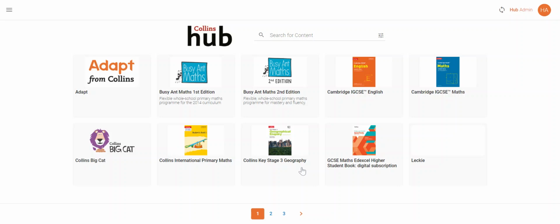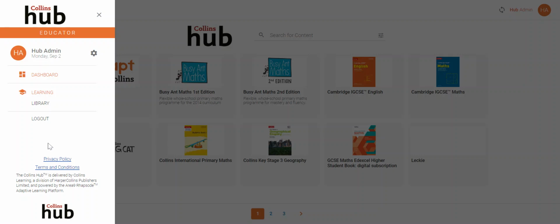This video will walk you through how to add and remove teachers from the Collins Hub. From the library screen, go to the hamburger menu in the top left corner. This menu can get you back to the library screen at any point.